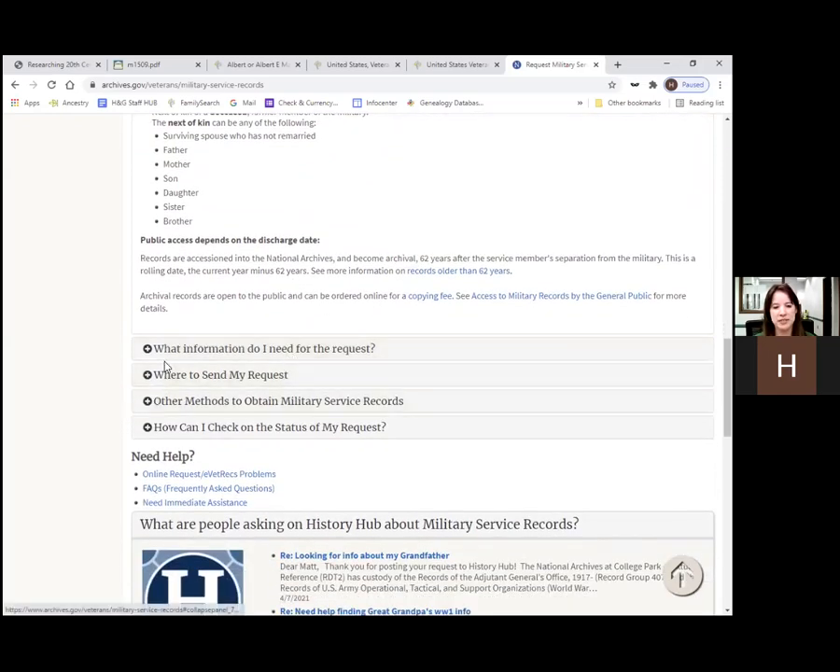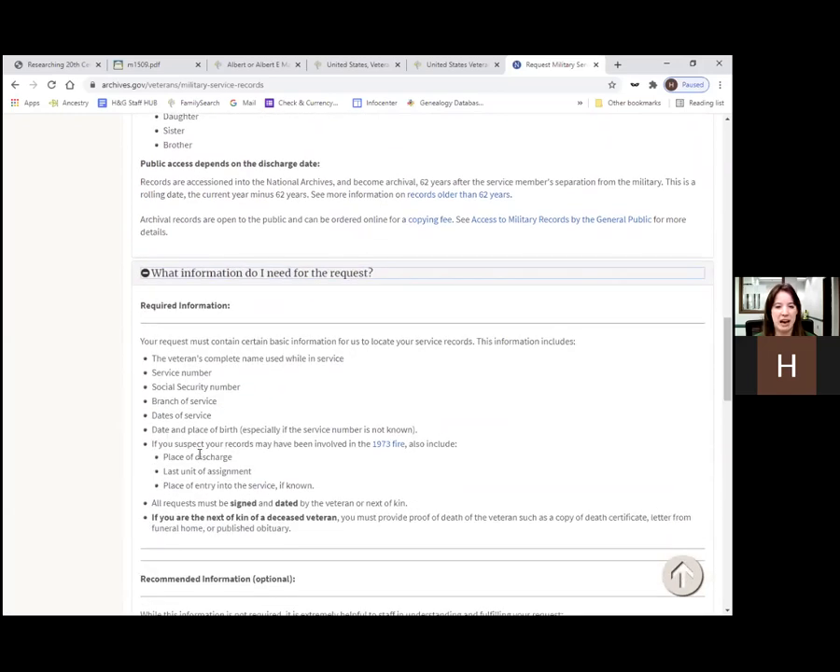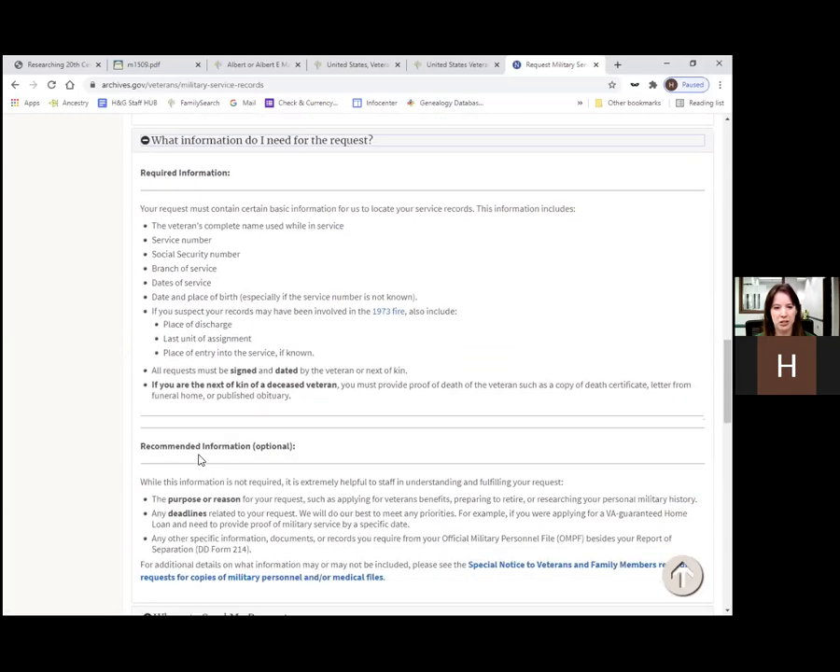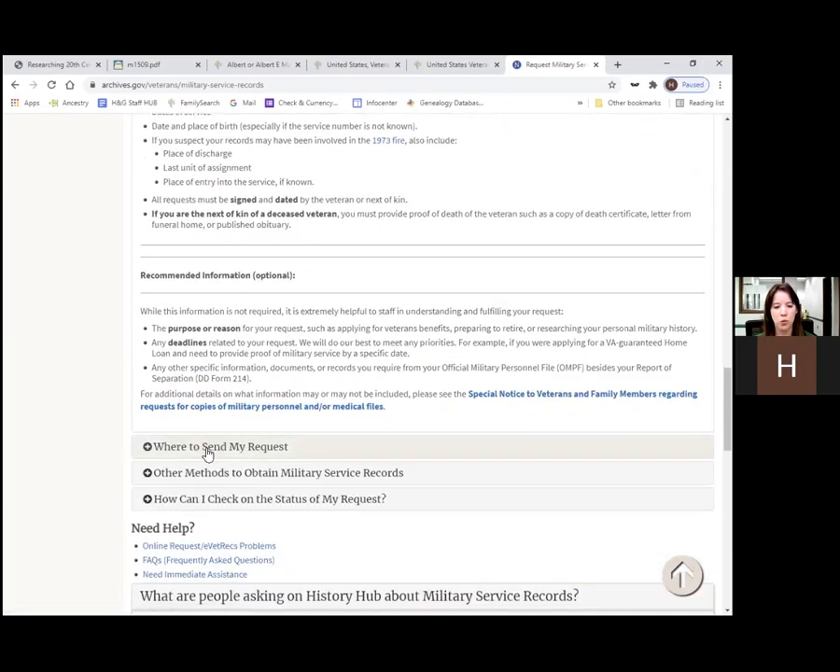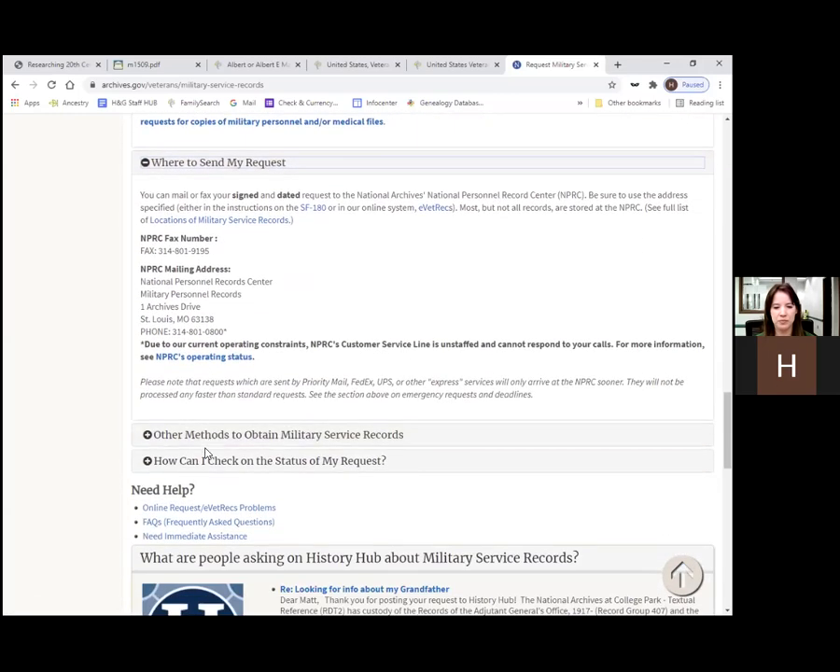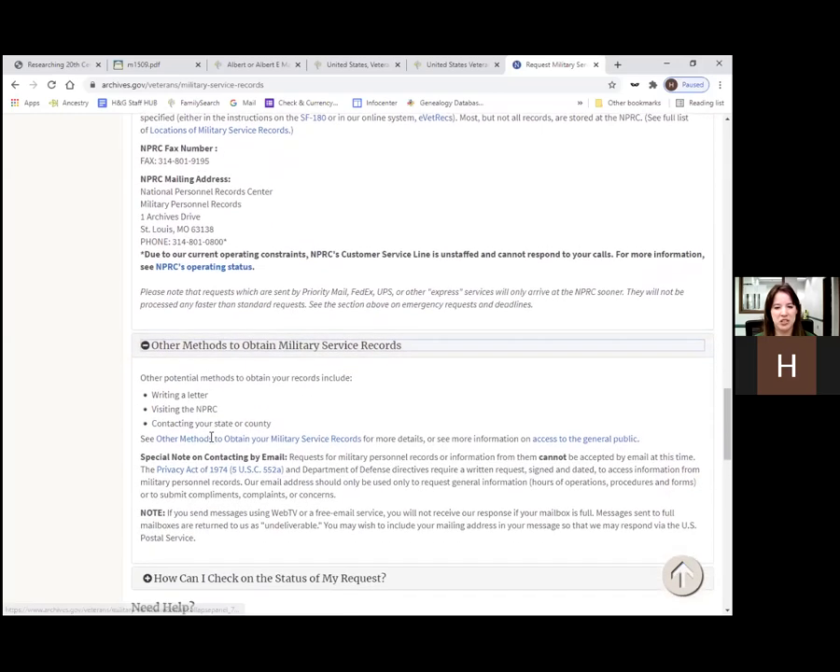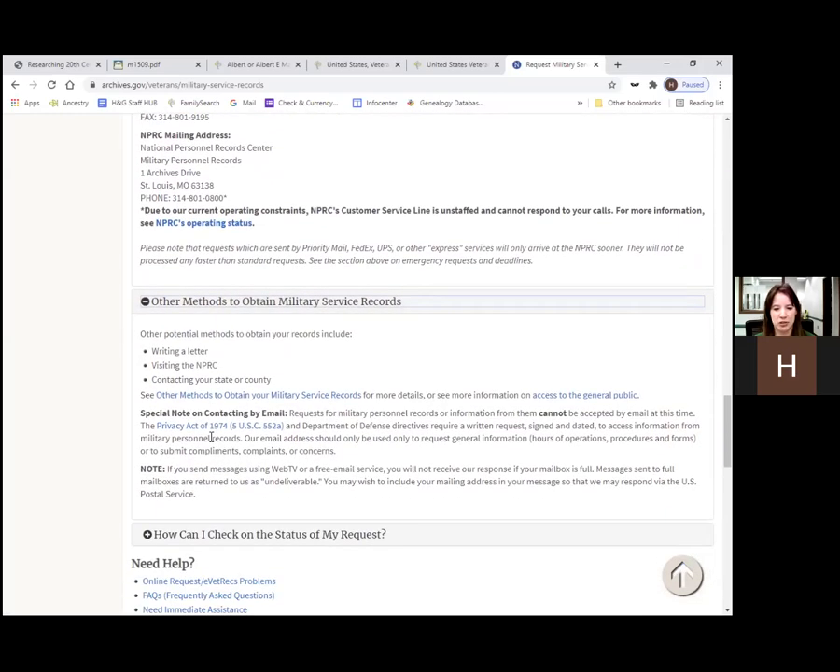There's also information on what information you would need to have in order to request a record, where to send your request, and other methods for obtaining military service records.